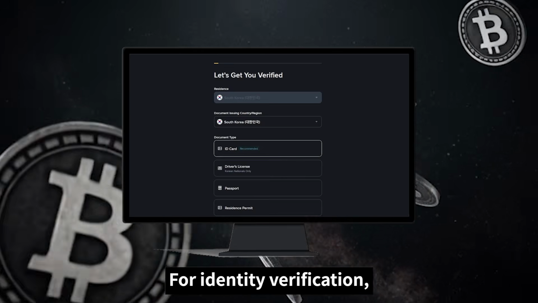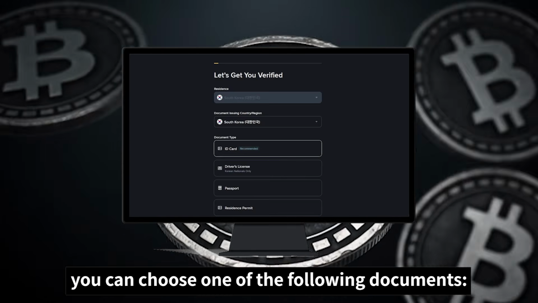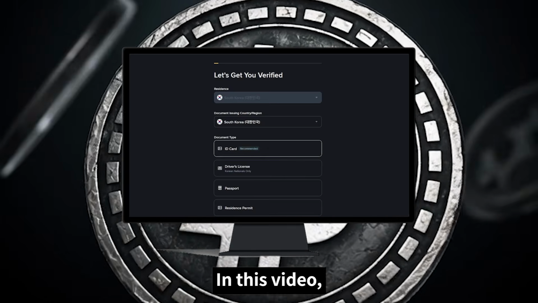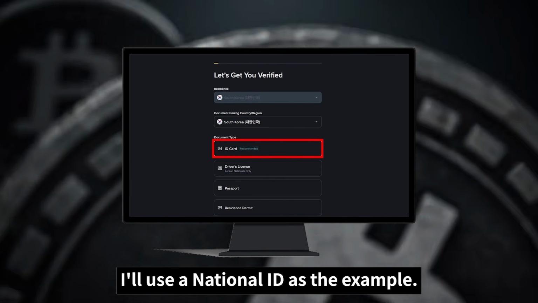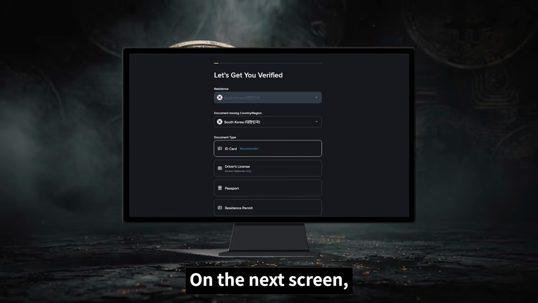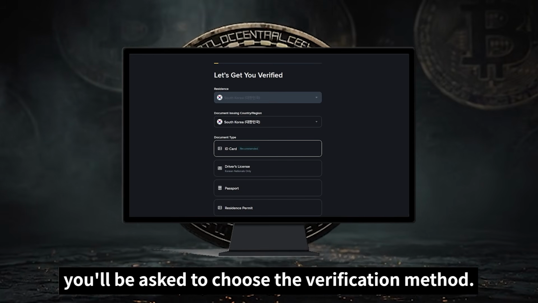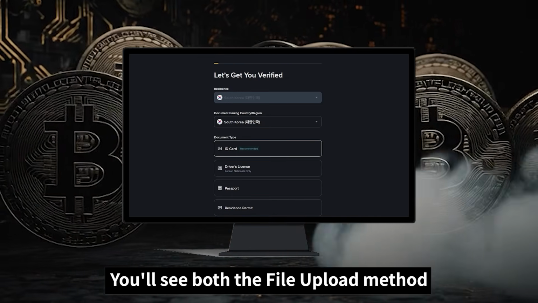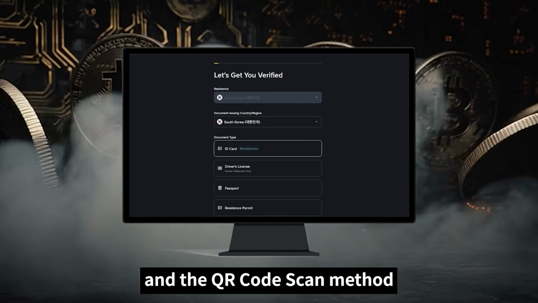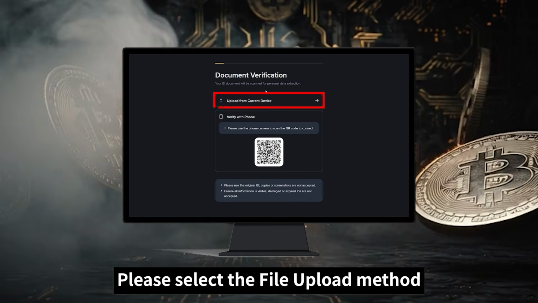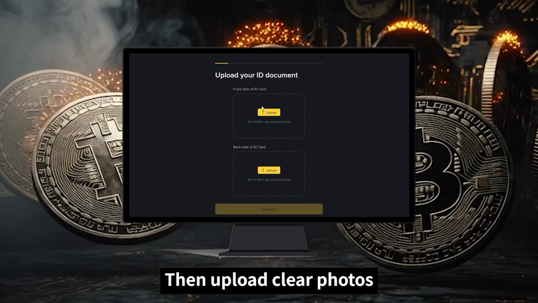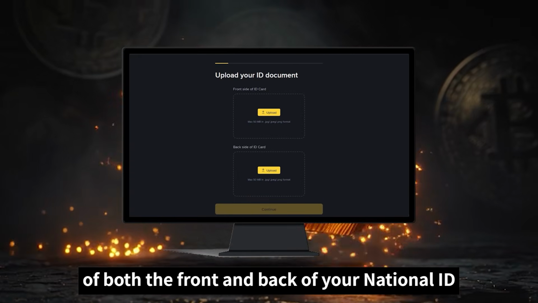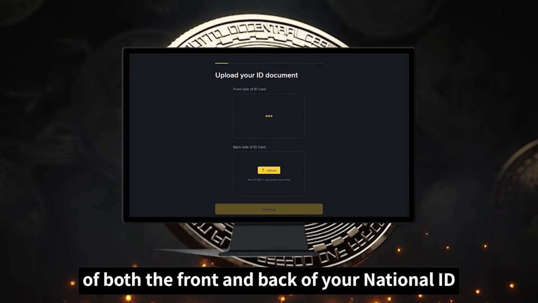For identity verification, you can choose one of the following documents. In this video, I'll use a national ID as the example. On the next screen, you'll be asked to choose the verification method. You'll see both the file upload method and the QR code scan method. Please select the file upload method, then upload clear photos of both the front and back of your national ID.